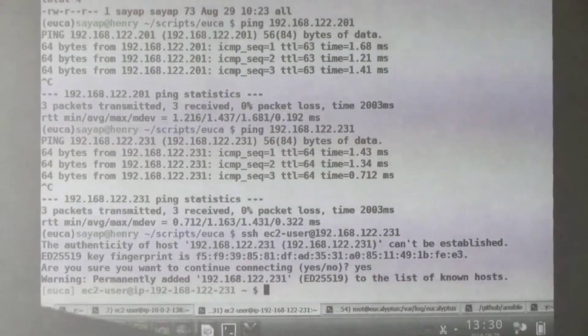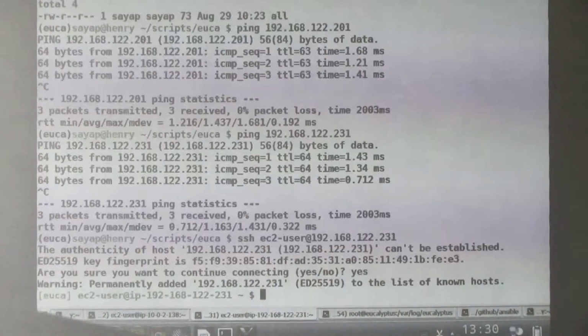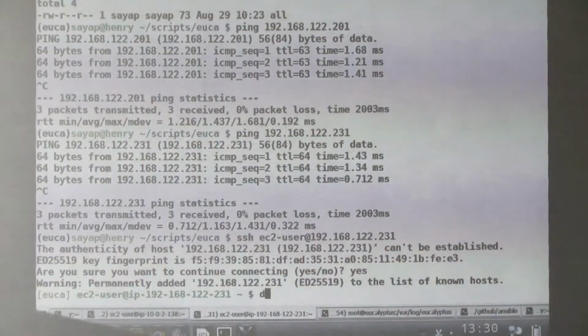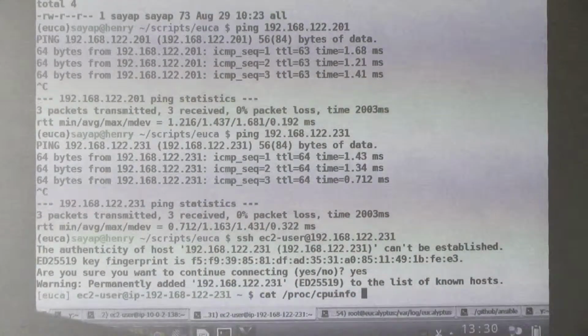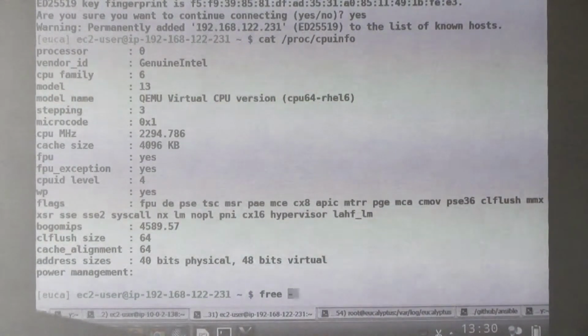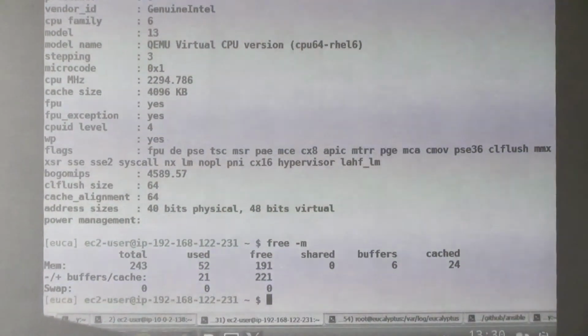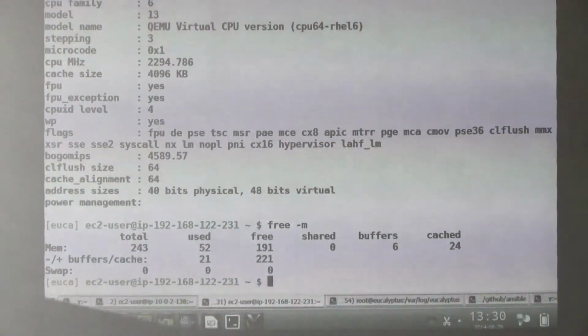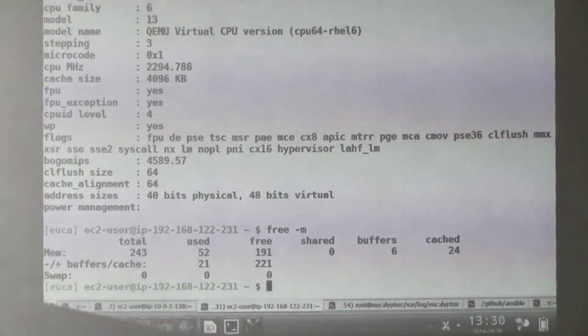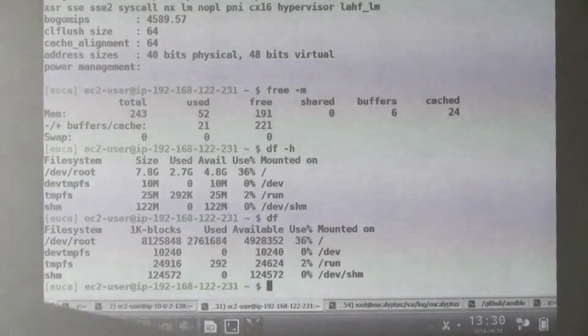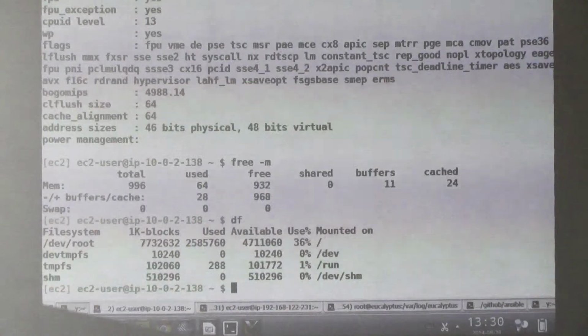So we have one Eucalyptus machine and an EC2 machine. Nice. And this one also has one CPU, with even less memory. Wow. For some unknown reason, I don't know. It's exactly the same image. So this one used 21, the other used 28.